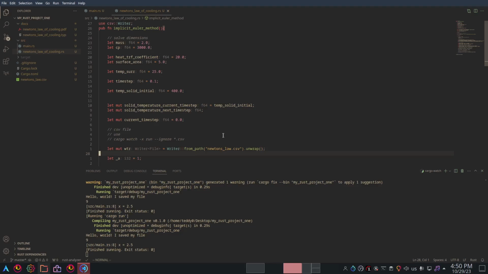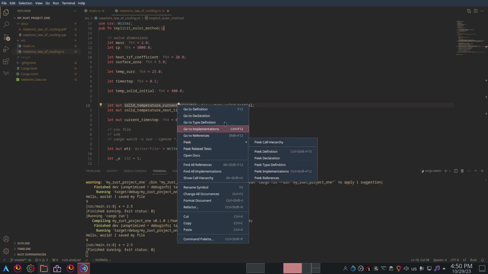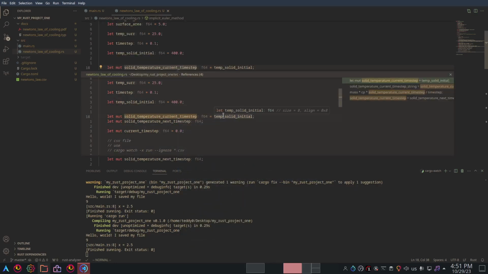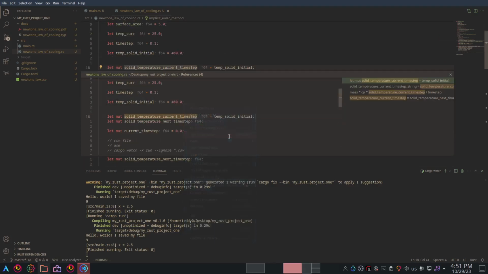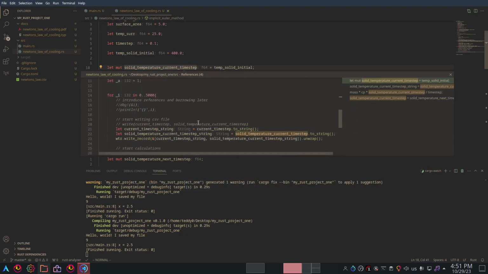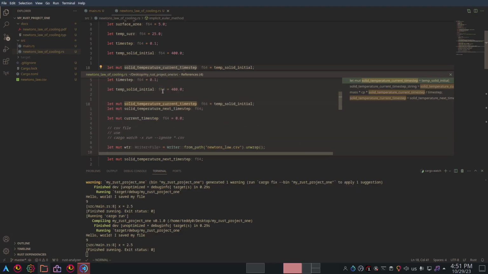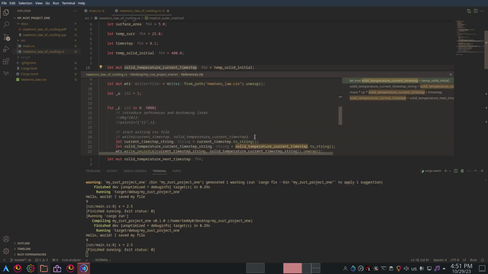There's a lot more you can do with Rust Analyzer. I just have not used it as much in VS Code. I used it a lot more in NeoVim, so I'm more familiar with using it there rather than in VS Code. But I encourage you to explore by right-clicking. Of course, the most useful ones are go to definition or go to references. Go to references, Shift F12. So there are 4 references here. It will show you every time that this solid temperature next time step is used.